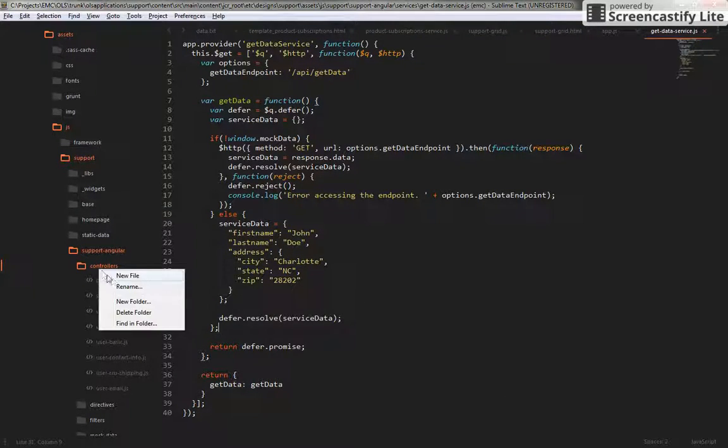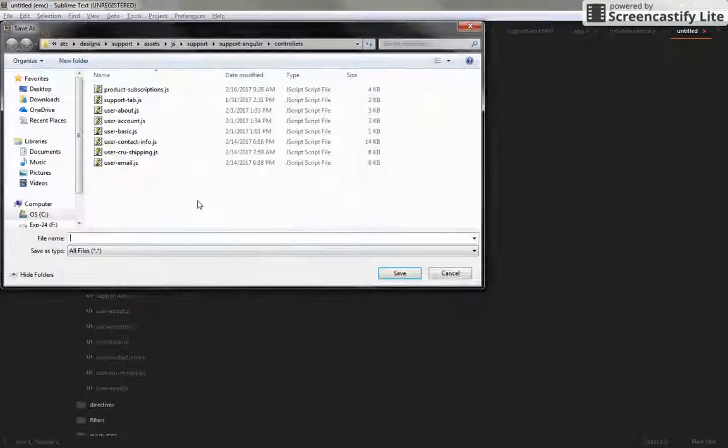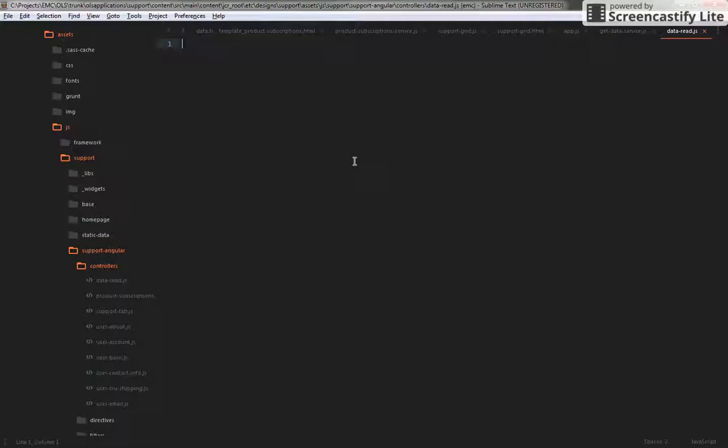So let's do that. Let's go here, new file, and we're gonna save it as data read. Yeah, data read seems fine. So we're gonna do something similar. Function, oh, it should be an IIFE. Use strict. So a very simple thing. We're gonna call it data read controller, and we're gonna be using scope, and we're going to be using get data service, which is the service we just created.